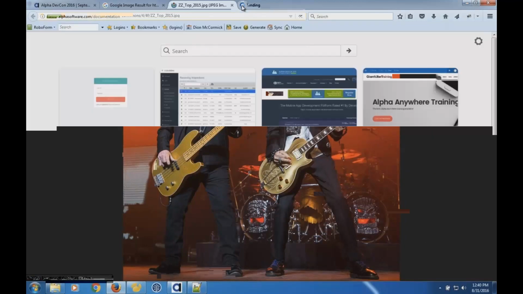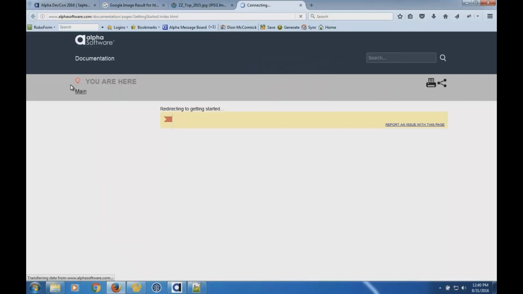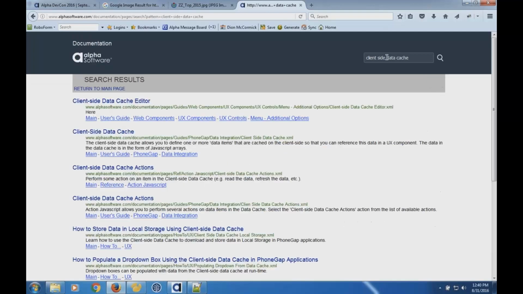So alphasoftware.com/documentation. Yeah. So client-side data cache. Just go ahead and type that up. Okay. Then you go client-side data cache. And we will be talking more detail next week. And there you are. And then these are the different pieces here.